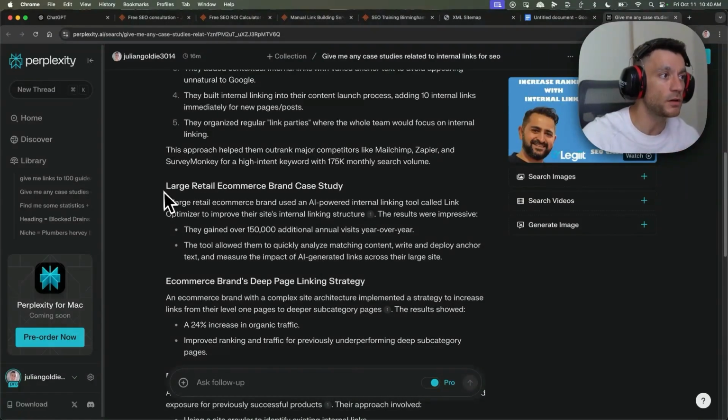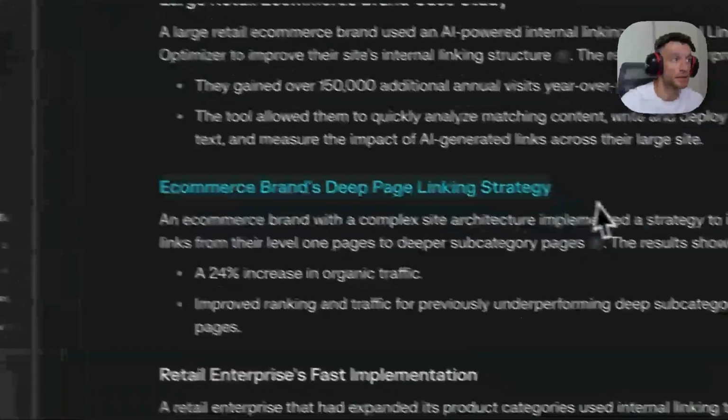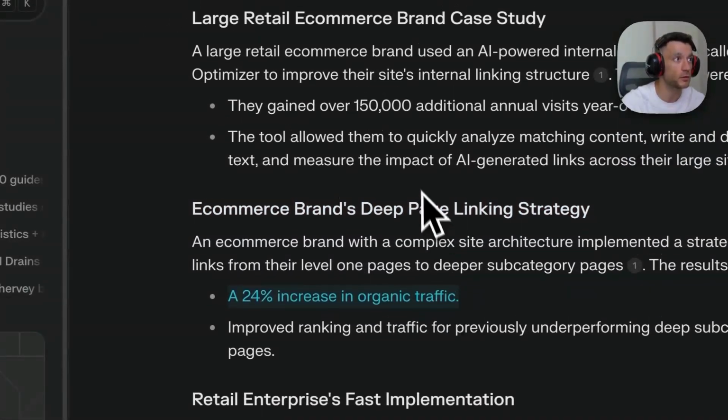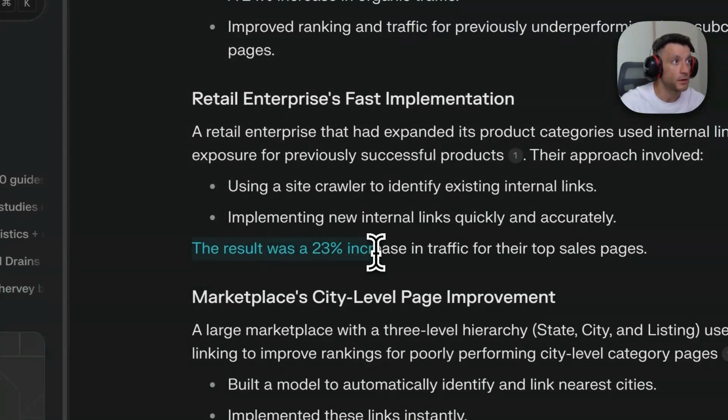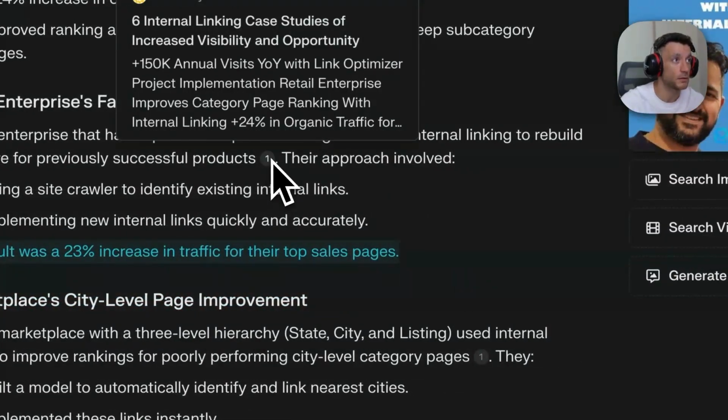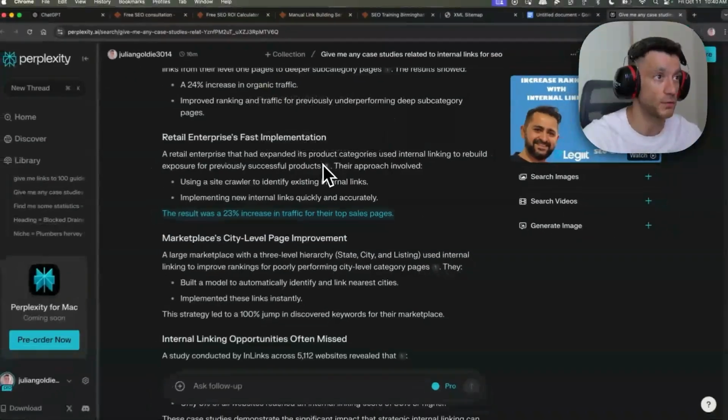Now, for example, if you look at a lot of these case studies, like this e-commerce one, they actually saw a 24% increase in organic traffic from internal links. You can see another one here where a retail enterprise increased their SEO traffic by 23%. These are all referenced, right? These are all actual case studies.